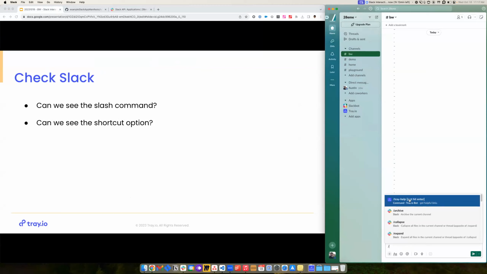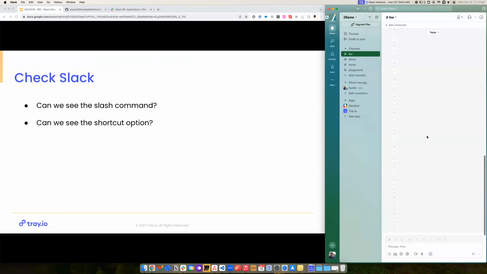It's called tray help. We don't need to use it right this second. We'll come back to that. Actually, I mean, feel free to give it a whirl. You can just hit enter and nothing will happen. That's expected. We haven't connected tray to Slack, so that's totally expected. That was just to make sure people are experiencing that as we go along.